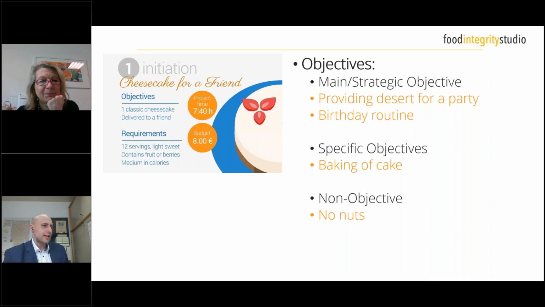Looking a little bit more at the objectives themselves, from the strategic side, usually we differentiate between more or less three types of objectives. We have the main or strategic objective, we have the specific objectives, and we have the so-called non-objectives. The main or strategic objective is the overall why. Why are you actually doing this? Why do you want to do that? In this case, it's not defined in more detail, but it could be, for example, that you want to provide a dessert for a party, or it is simply your birthday routine: every time a friend of mine has a birthday party, I will bake some sort of cake for them. So this is your overall strategic objective. This is the overall why.